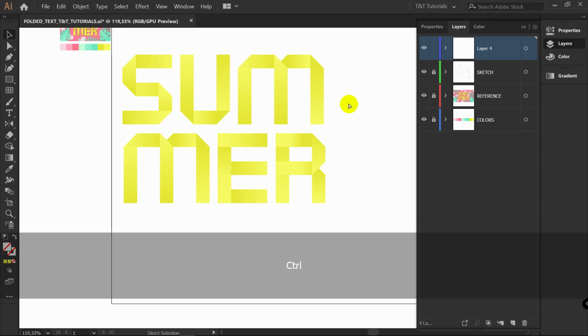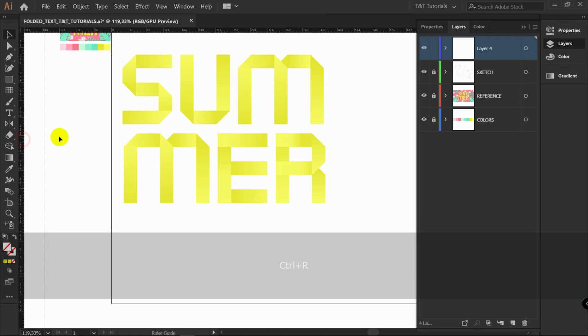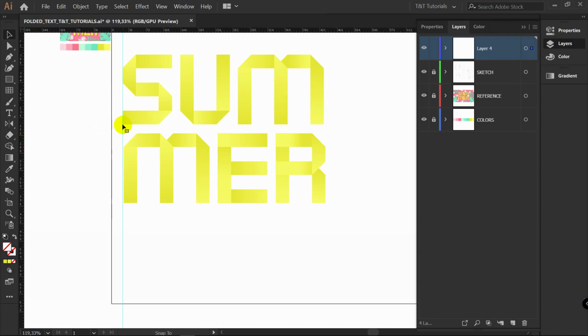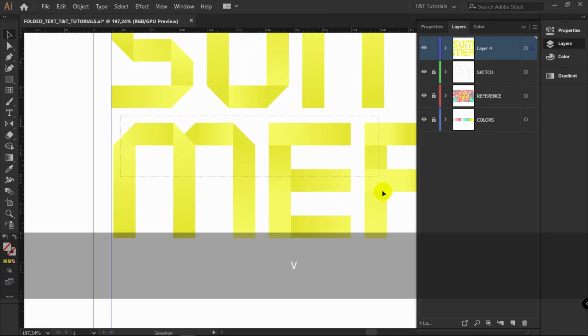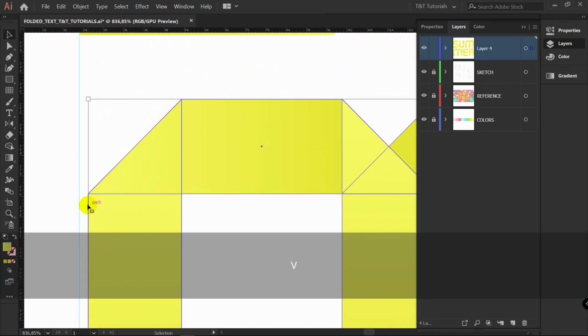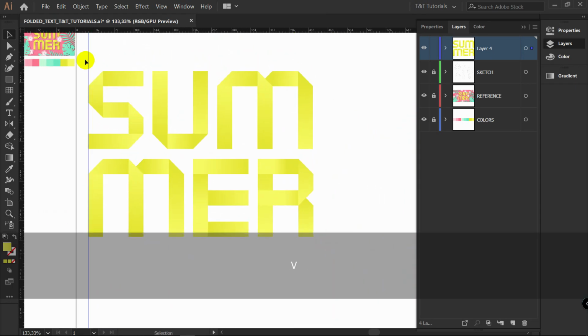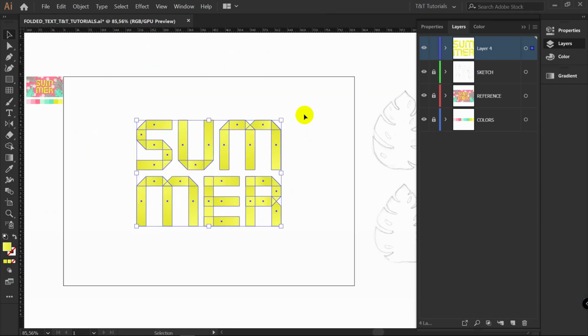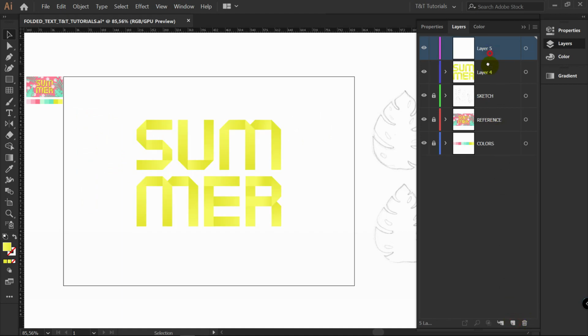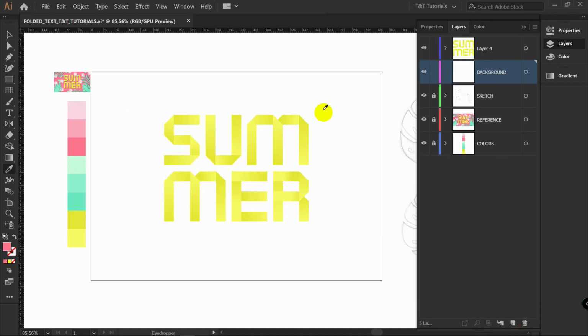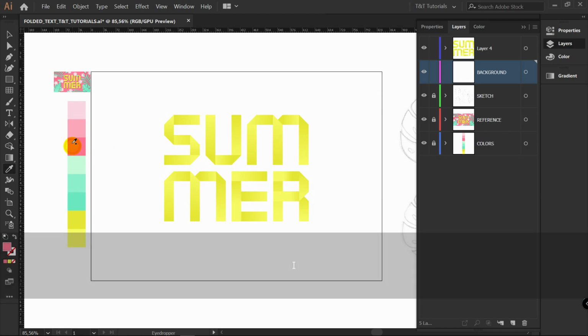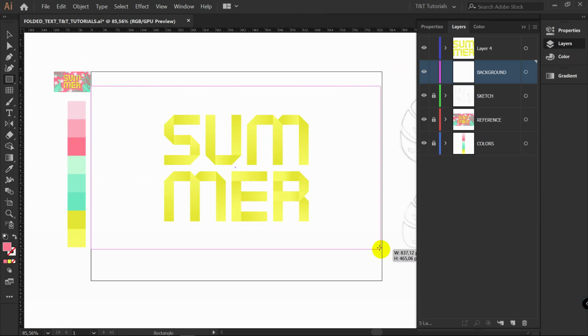You can press Ctrl R and drag a guide here, just to make sure that your letters are aligned. Align them like this. Let's bring them to the center. Create a new layer. Rename it to background. I for eyedropper tool, pick this color. M for rectangle tool, and draw a rectangle like this.